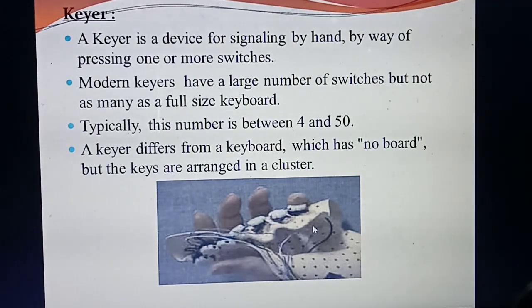So the keyer is which kind of device? A keyer is also a kind of input device. By this device you can give signaling by pressing one or more switches. Our normal keyboard contains a lot of keys arranged in order, but this keyer will contain only a limited number of keys, between 4 and 50.